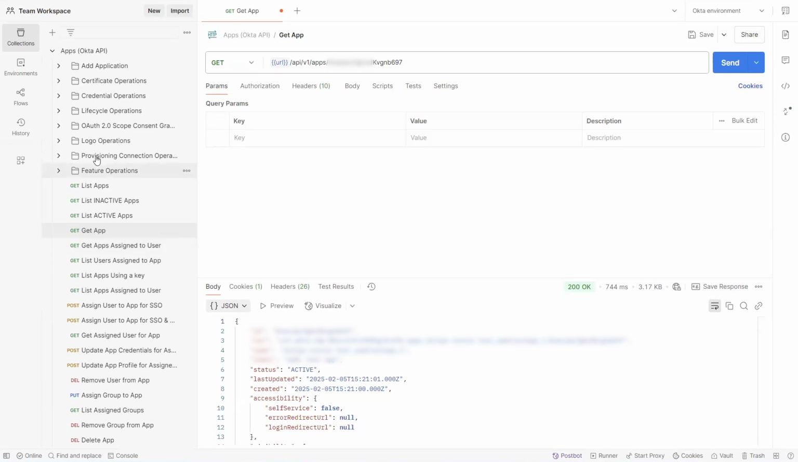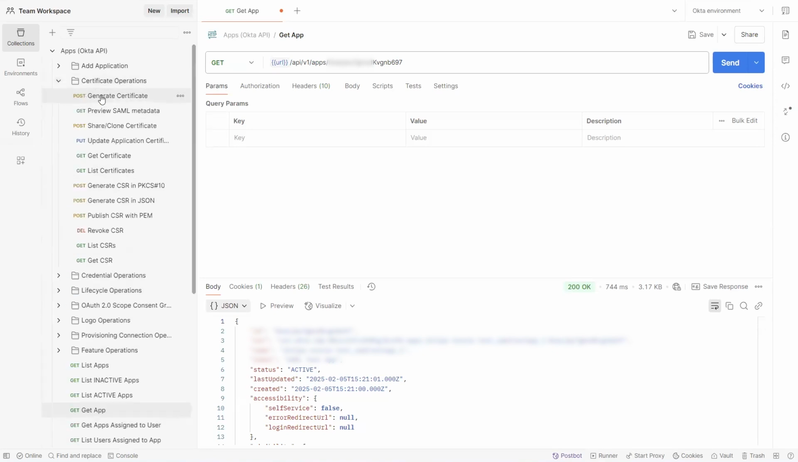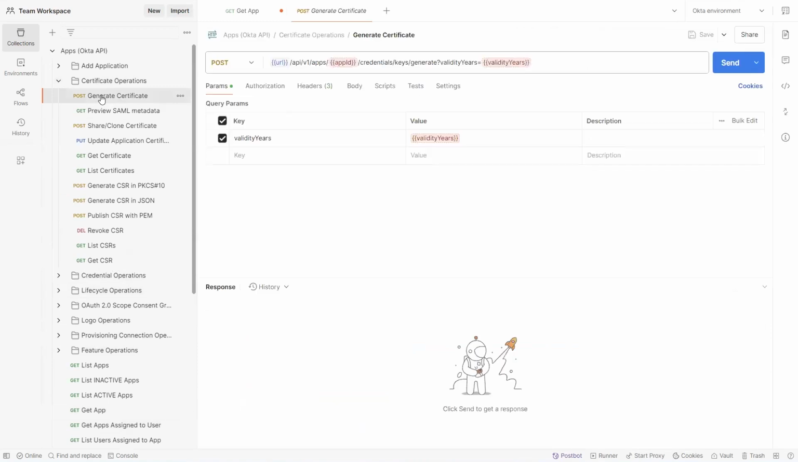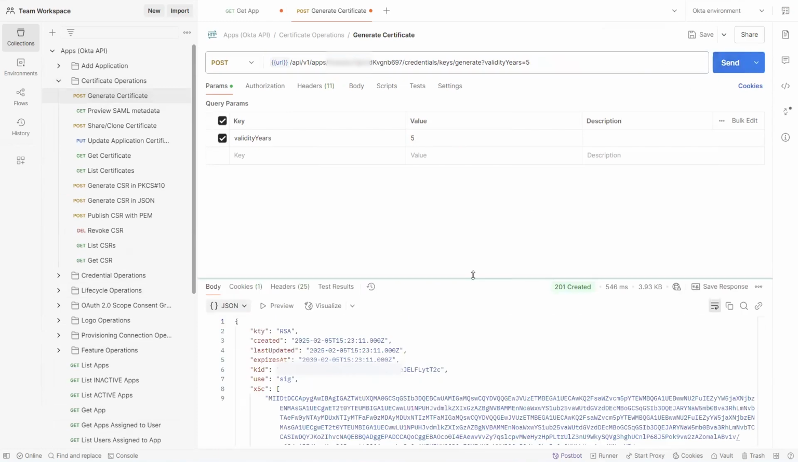Open the Generate Certificate API call under the certificate operations of the apps collection. Enter app ID and the validity years as a number of years, for example 5, to set years of validity and click on Send to run the call. Take note of the KID ID in the response field. It will be required later.